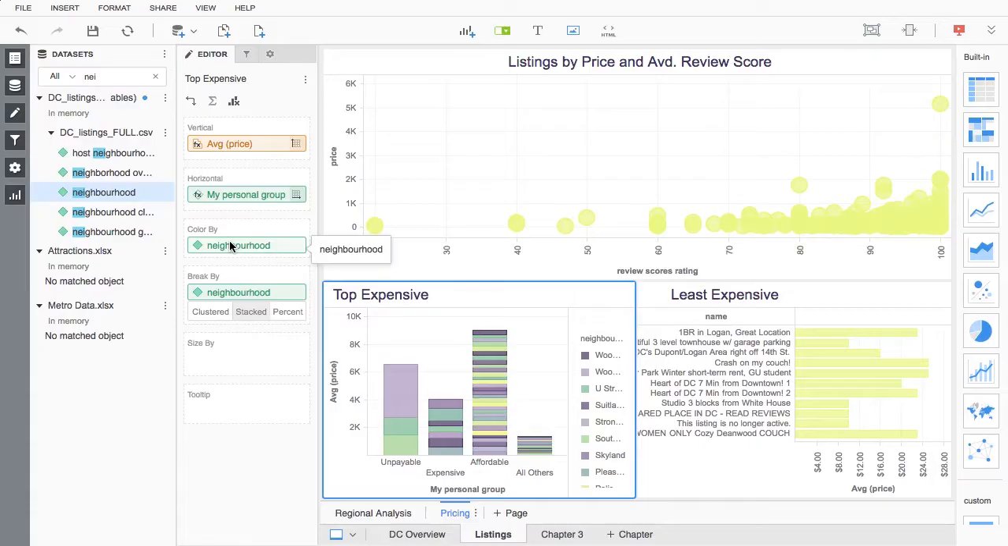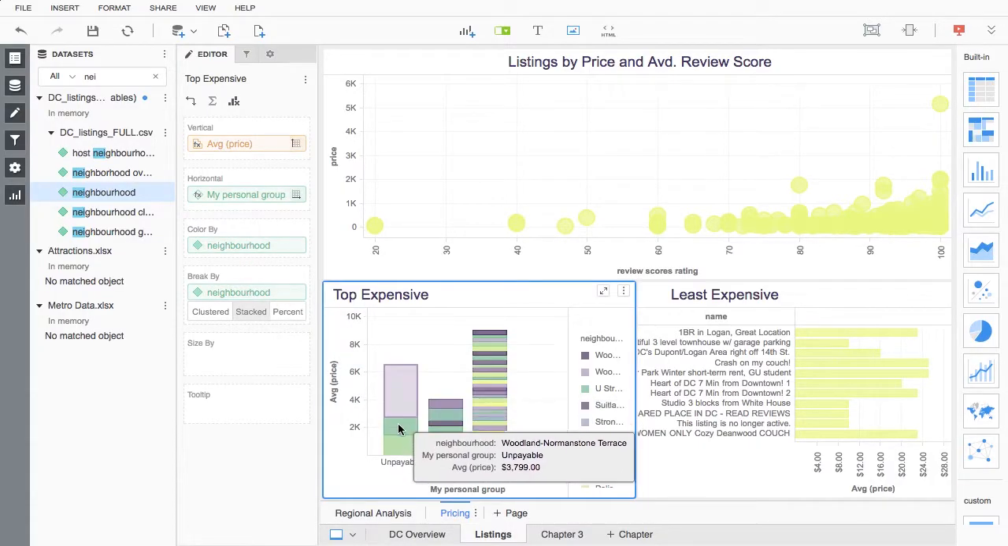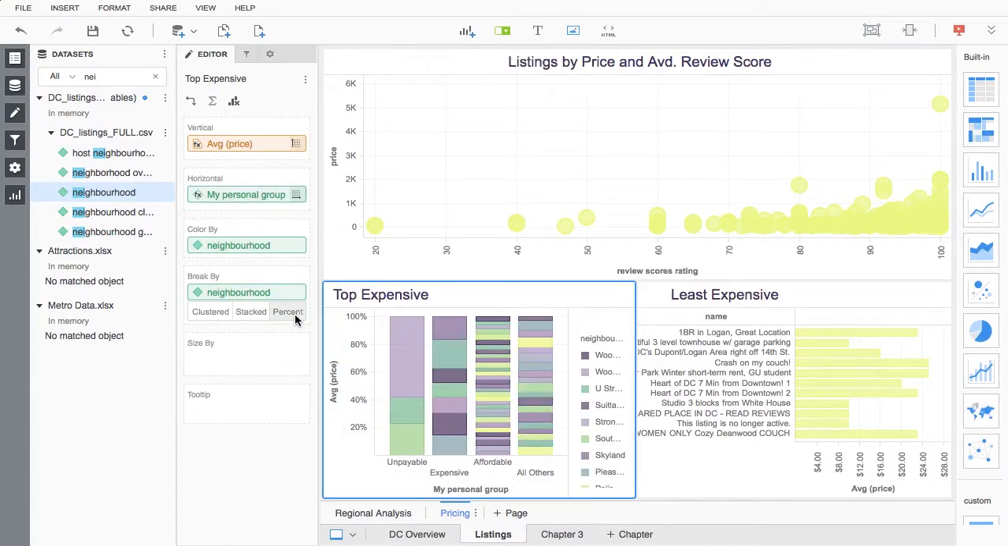Users can toggle between showing the data as a value or as a percentage by clicking on intuitive buttons on the dashboard interface, so there's no need to create new dimensions.